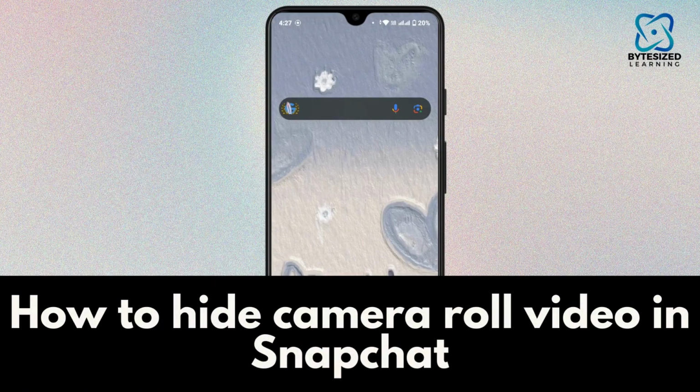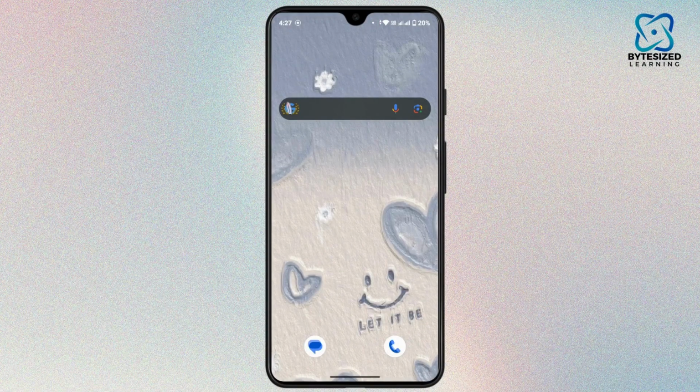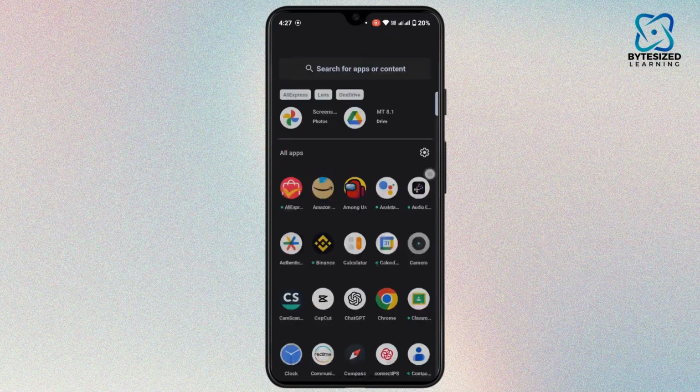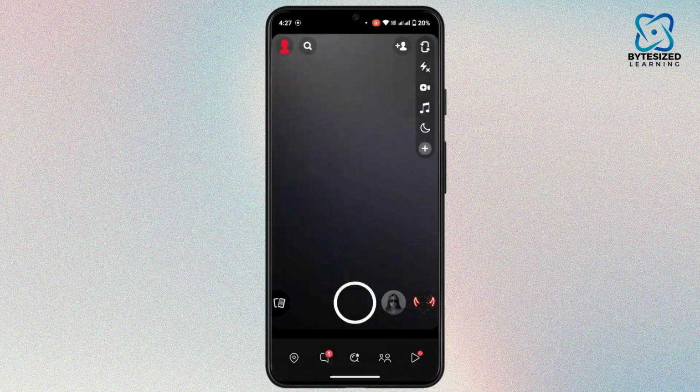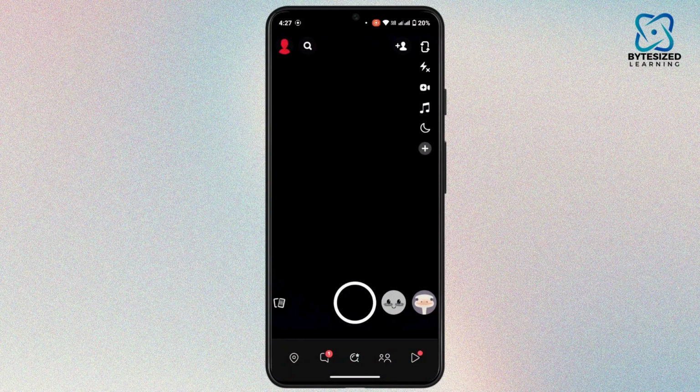How to hide camera roll video in Snapchat. Now without any further ado, let's get started. First of all, open up Snapchat application in your mobile device. After that, make sure you are logged into your Snapchat account.